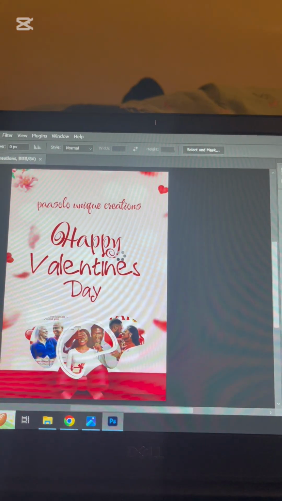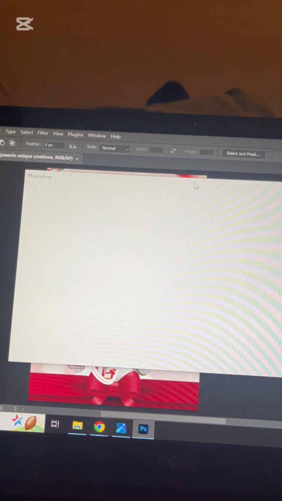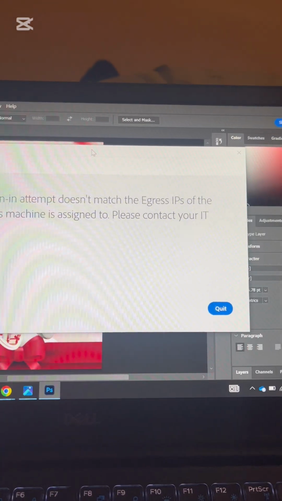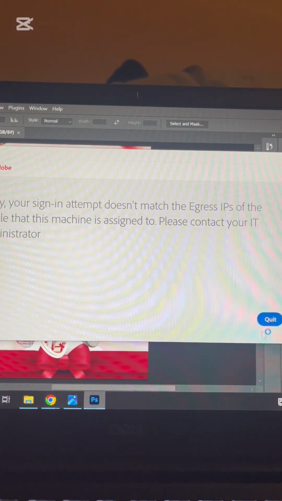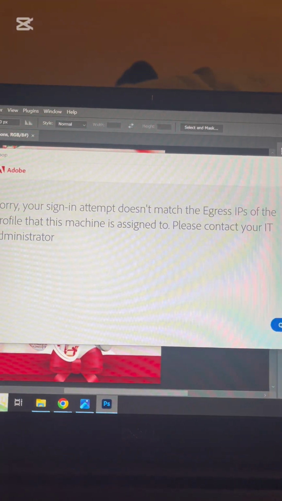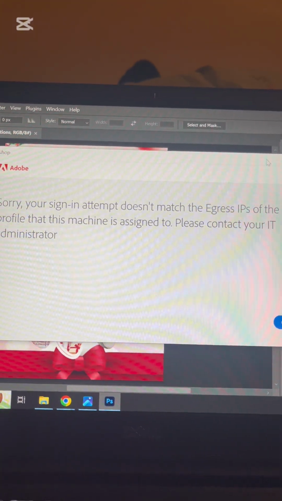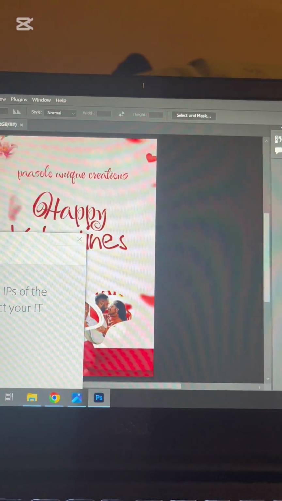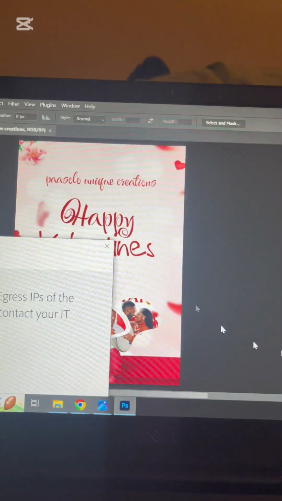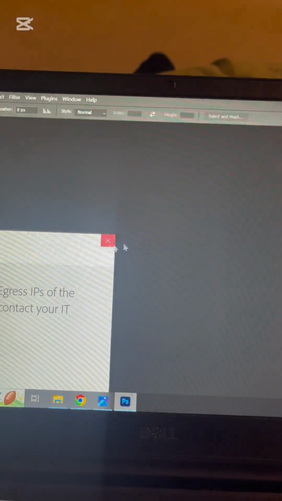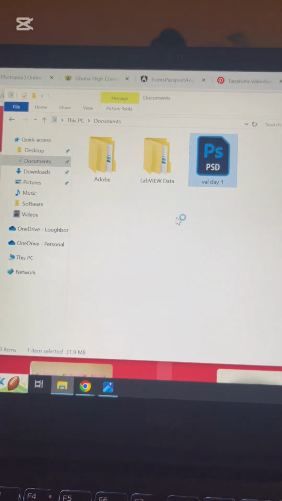So it did open, but it says login. Yeah, so it's not going to work. Is it going to work? No, it's not going to work. So when you close it, it closes the app as well. All right.